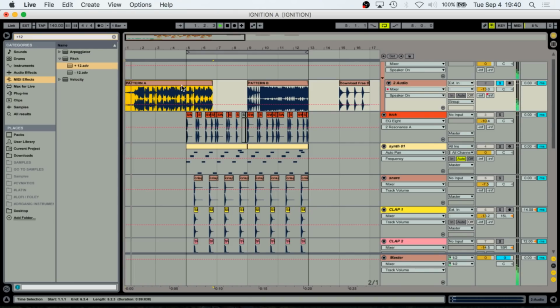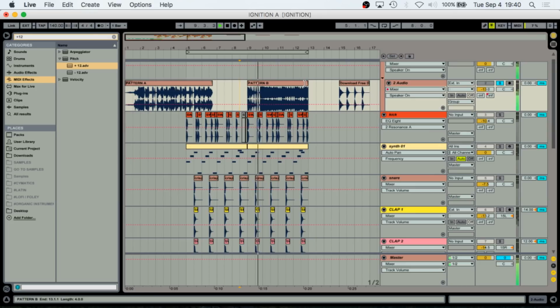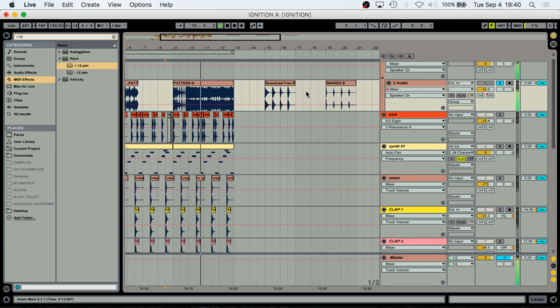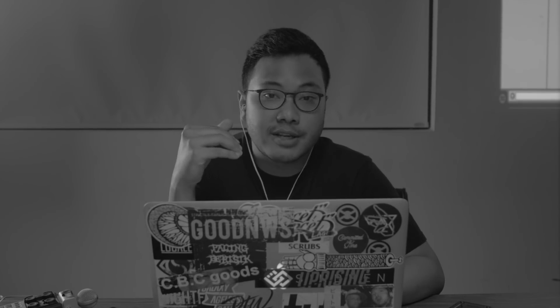When you hear a beat like this, you know it's house. And when you hear a beat like this, you know it's trap. Sample choice also kind of does the same thing.